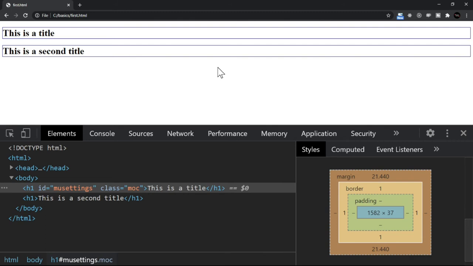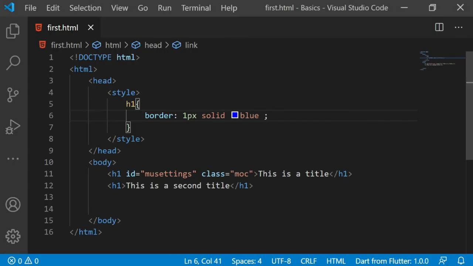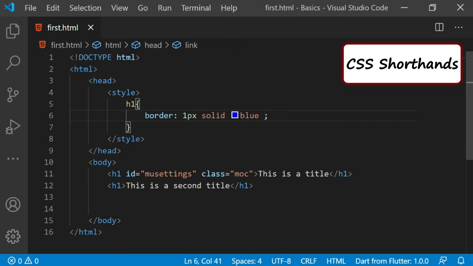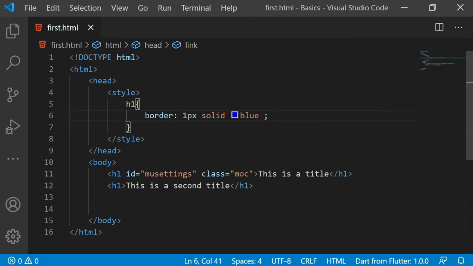But in case you do not want to set individual items like border style, border color, border top, border left, you don't want individual items, then you have a provision in CSS called CSS shorthands. The shorthands are applied not only in border, they can be used with padding, margin and other things that we will see as we go on. But this is a CSS shorthand I have tried here, right?